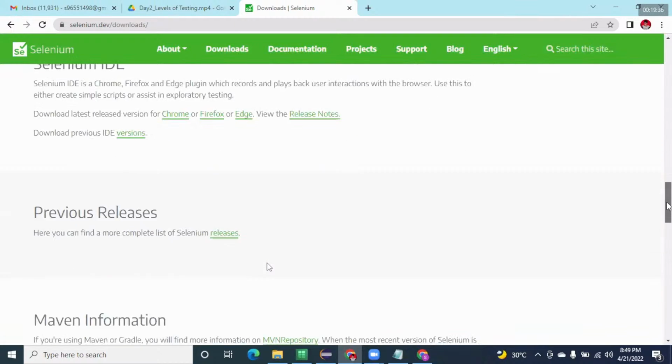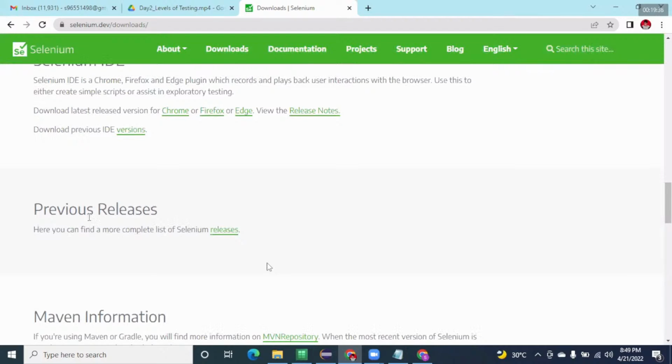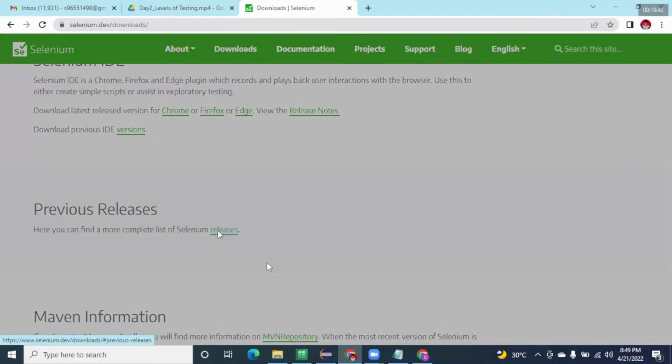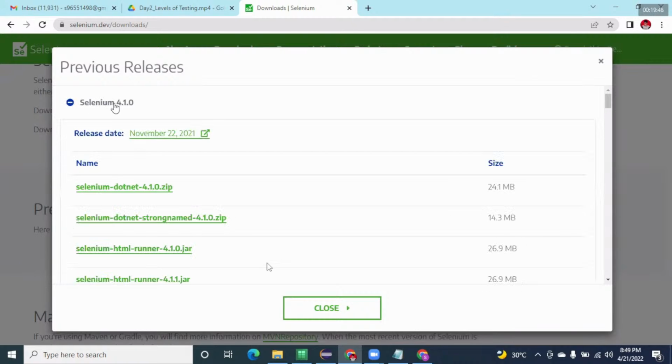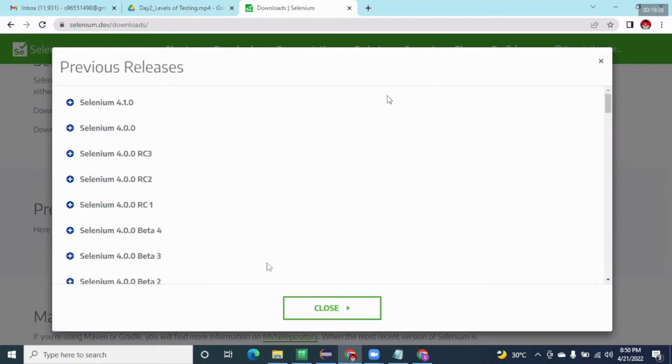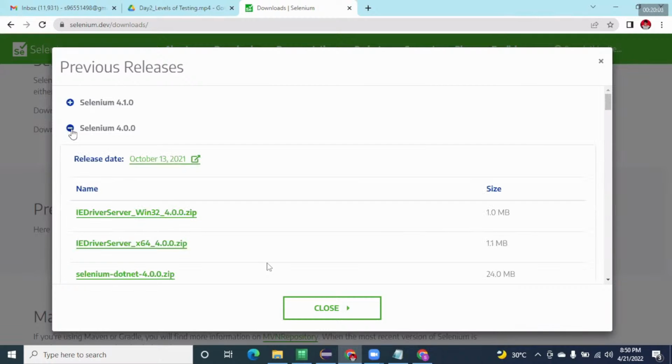So for that, just scroll down. You can see previous releases, and inside that we have releases. Click that. Now you can see all the previous releases we have. When was 4.1.0 released? November 2021, correct? So like that, we will have versions of Selenium, and we can check the release date by checking the previous releases here.